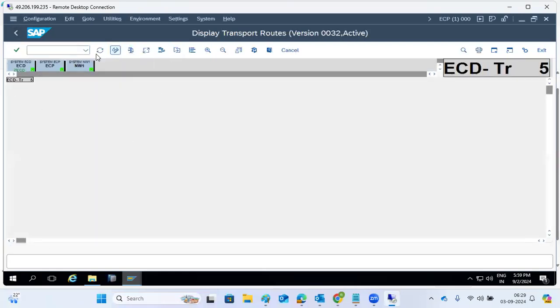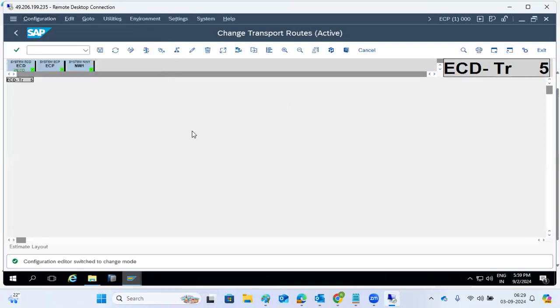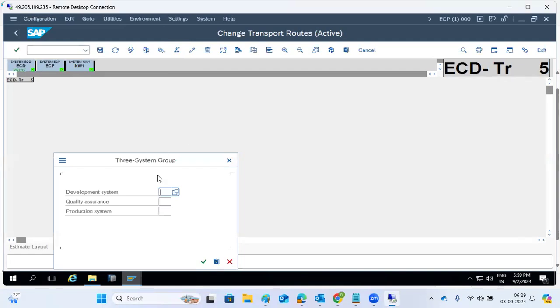Here you can use the default standard configuration. You have three systems in your landscape. Which system is the development system? Suppose ECD. Which system is the quality system? NW1. Which system is the production system? ECP, something like that. You can define it here. Based upon the client role, one system we have to make development, one quality, one production.